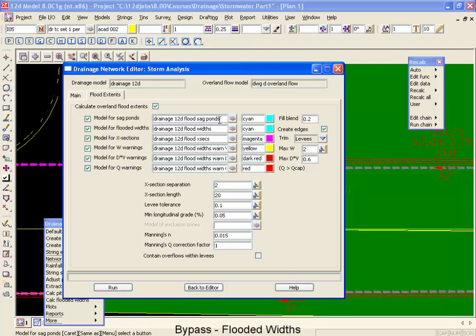to create polygons indicating the flooding extents at our sag ponds. Now these are going to be colored cyan, and it's going to be 20% transparent so we can look through it. Flooded widths. The flooded widths are going to be calculated along and perpendicular to our overland flow path. Now these ones are going to be colored cyan, and the edges are going to be connected. The reason we connect the edges is in case you want to triangulate them to create a water surface.